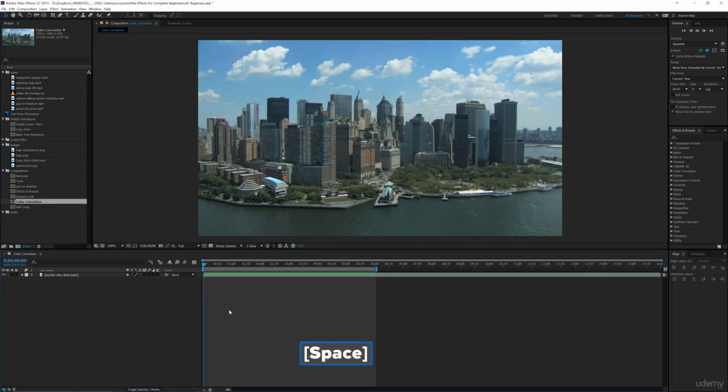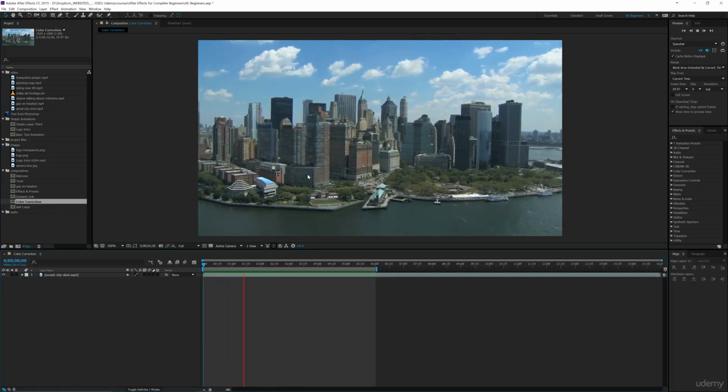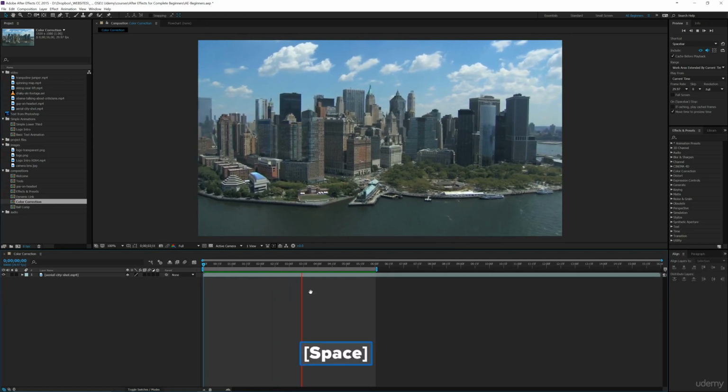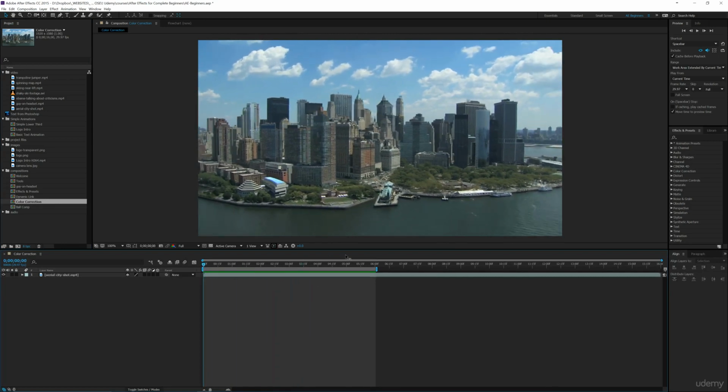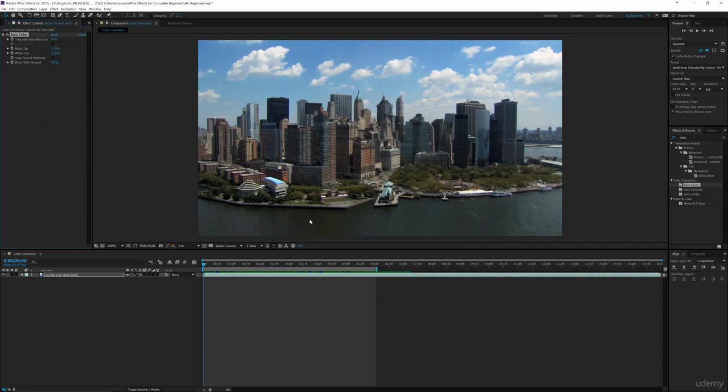So I've got a composition, and it's titled Color Correction. I've got this aerial city shot, so if I play this back, you can just see that it's just a regular clip. Nothing special about it. So if I go over here and I type in the word auto, I've got this auto color, auto contrast, and auto levels option. What we're going to be working with here is the auto color correction. Now what I can do is drag this over to my layer and let go and notice the color difference. So it's actually auto color corrected the image.